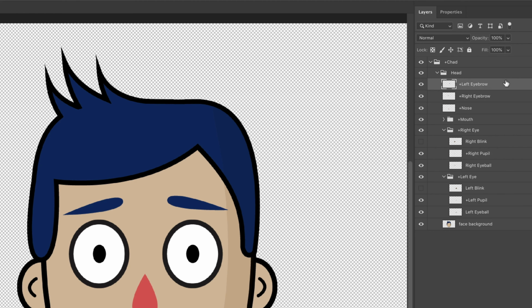First, when we talk about left and right here, we're talking about the character's left and right, not the left and right sides of the screen. Second, when you add a plus in front of a layer's name, that's a special code to Character Animator to make that layer what we call independent, meaning it can move on its own without affecting other layers.